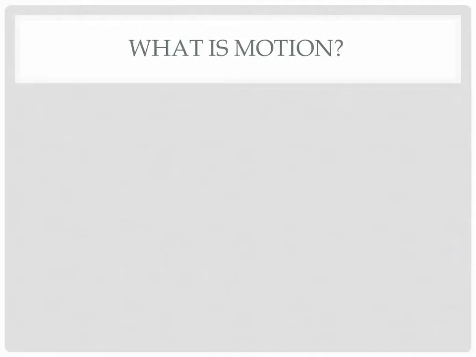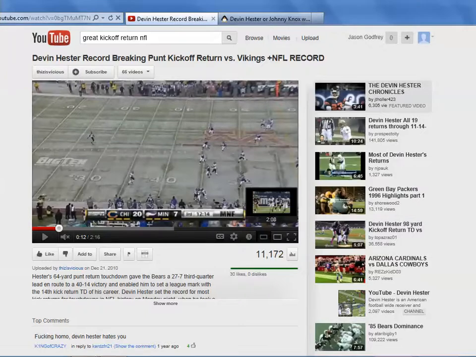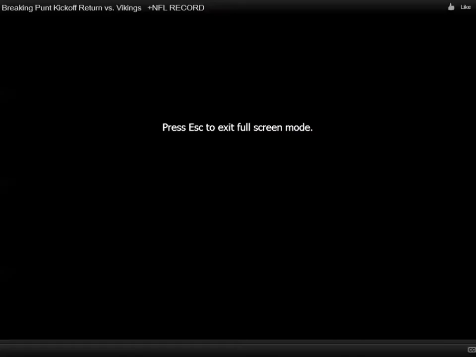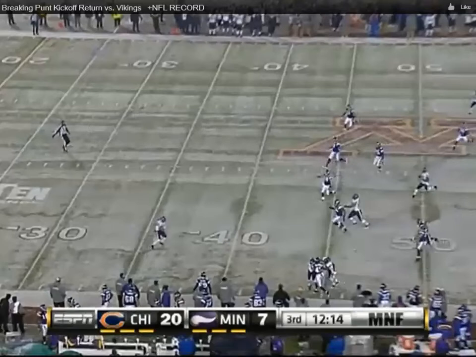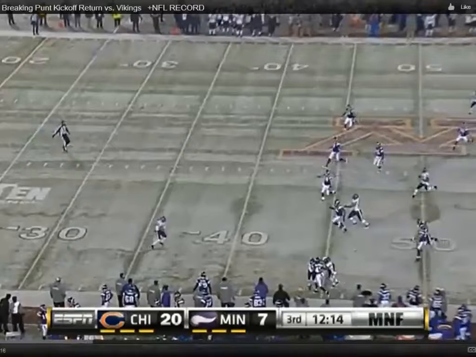Before we can start to investigate straight line motion, we need to discuss what motion is. So I've got a YouTube video here that I'm going to switch to, and we'll talk a little bit while we're watching the video. So I've moved this video forward a little bit, and what you see is the beginning of a punt return. There's Devin Hester on his own 35-yard line, with the ball in the air. He's going to catch it, and then he's going to return the ball.